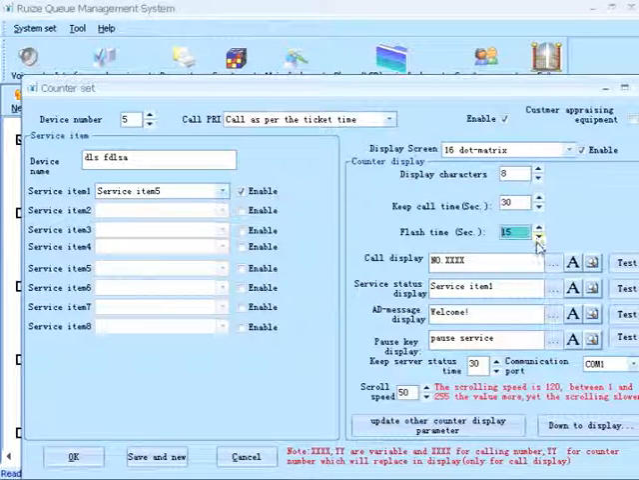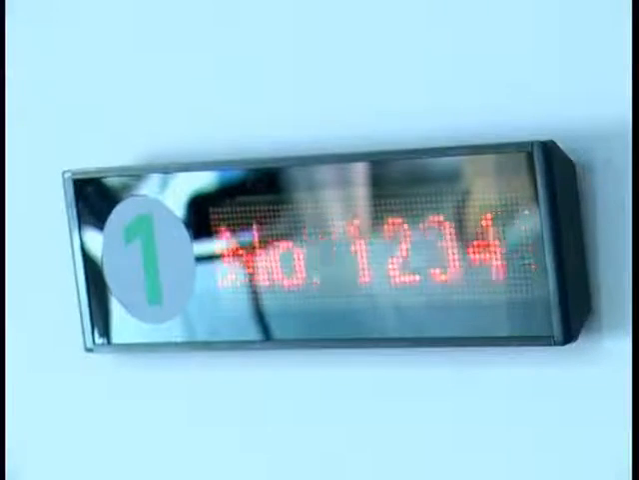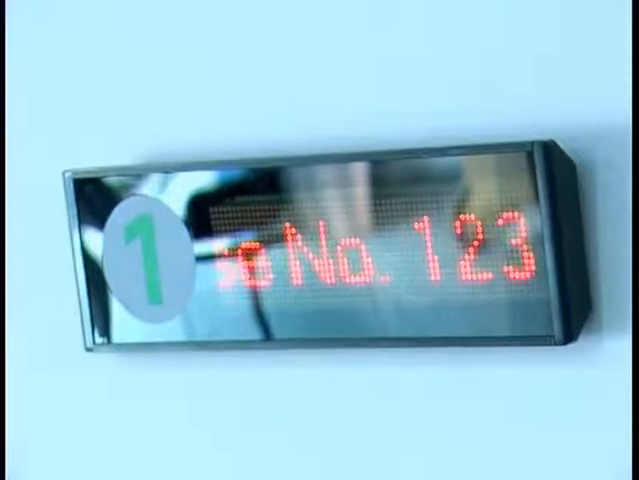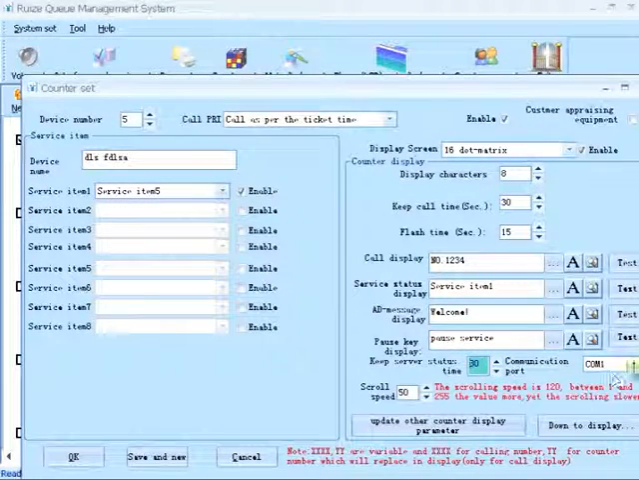Core display, service state display, advert message display, pause button display: input the characters and select the font according to the exact requirements. Please note when inputting the characters. Communication port: the port of the Q computer connecting with the counter display.